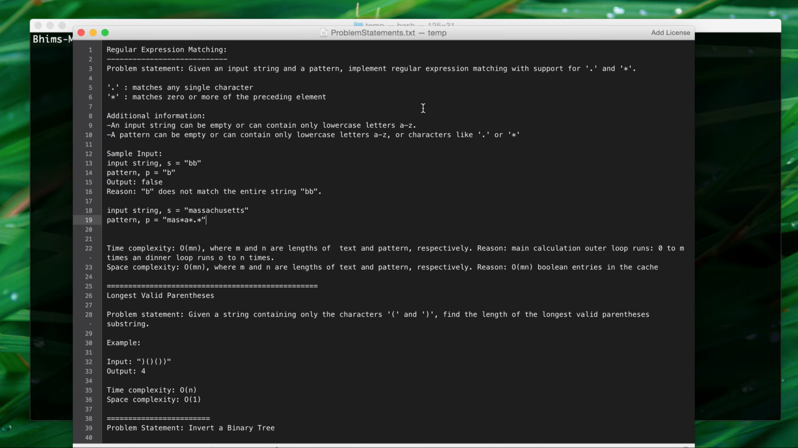We have some additional information here. An input string can be empty, so the implementation has to take care of that, and it can contain only lowercase letters like a to z. Also, a pattern can be empty, so there is basically nothing to match, or it can contain only lowercase letters, etc. Or it itself can contain characters like dot and asterisk, because dot and asterisk have meaning. We're going to implement dot and asterisk; they have a semantic associated with them.